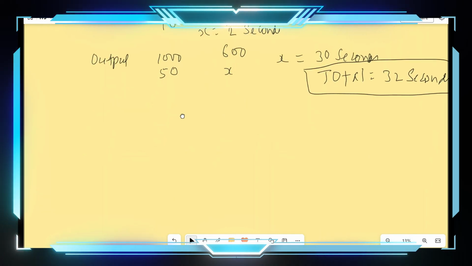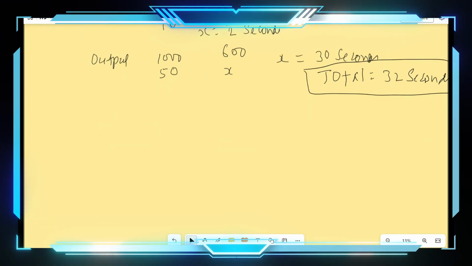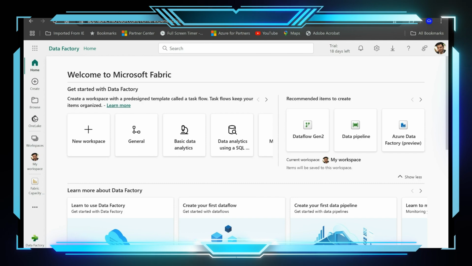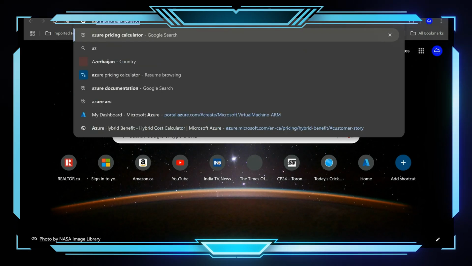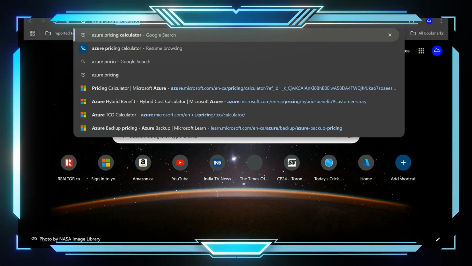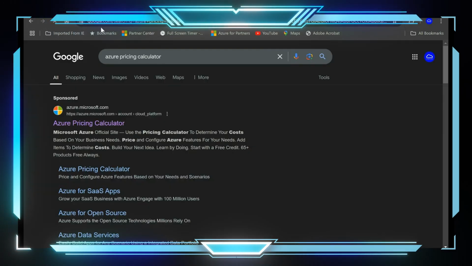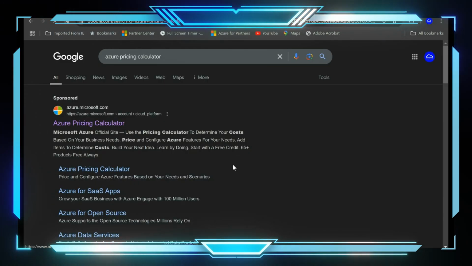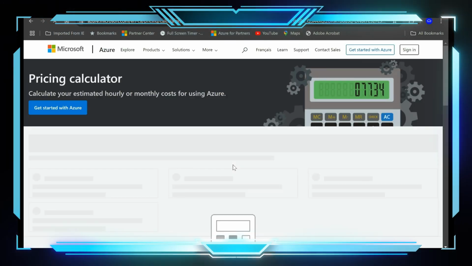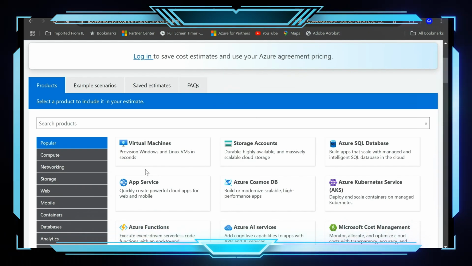Now, let's see. Actually, let me go to the Azure pricing calculator, and let's take the example of F64 capacity. How much is the cost?